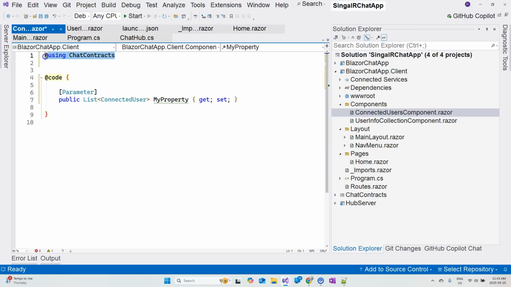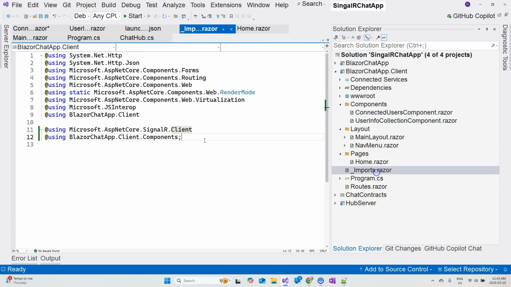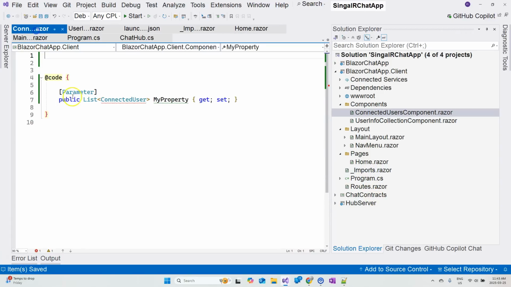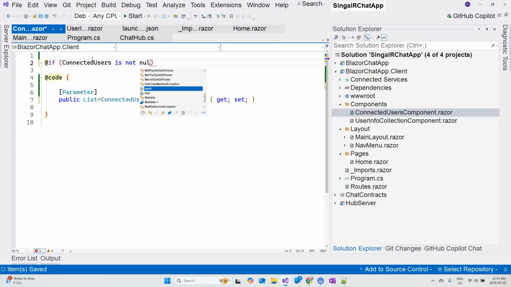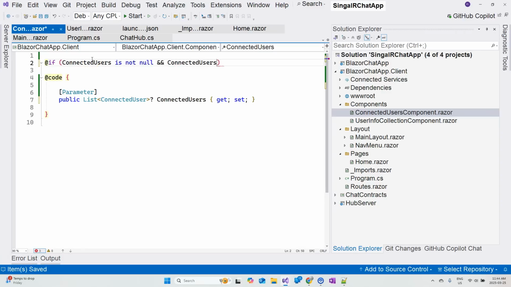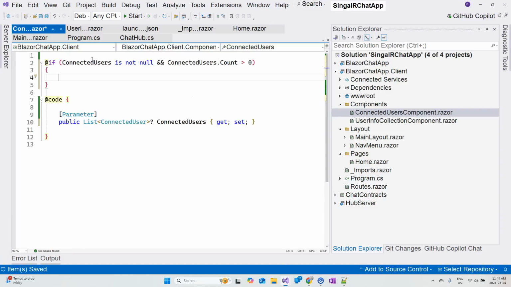Maybe we can just take this whole thing and move it into the centralized place. Then when we come back, we can use the connected user, no problem. And then here, I'm going to say this is a connected users property. Now on the top over here, I can say if the connected users is not null and connected users dot count is greater than 0. Then I'm going to display a list, and I'm going to use table row, which means that from the outside I have to have a table, but we're going to work on that later.